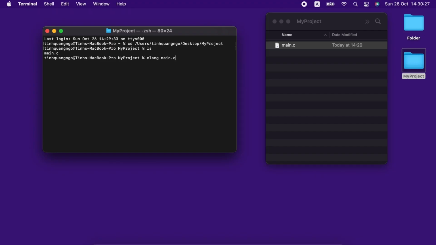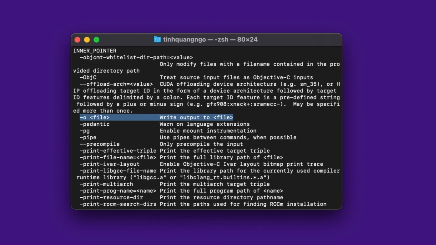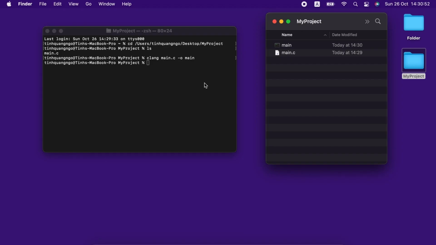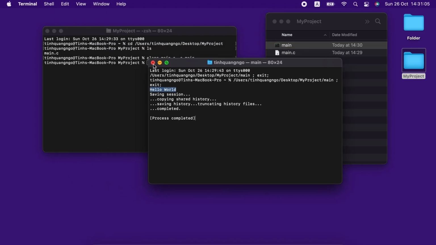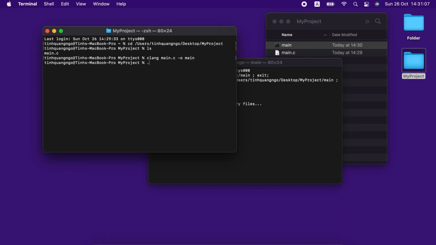This command compiles main.c and creates an executable file named main. -o main or -o file, which means write output to main file or write output to file. Okay, you open this to run the program. Or you may run the program with this command.